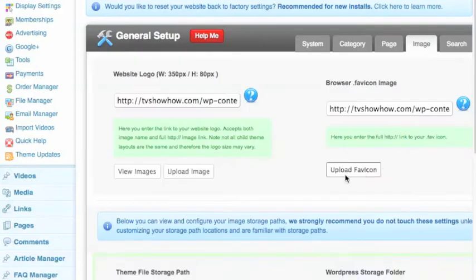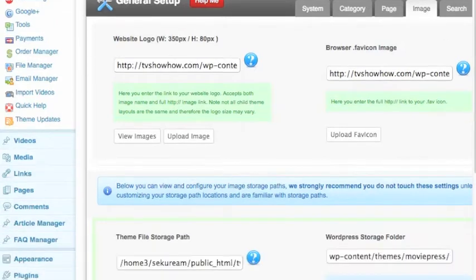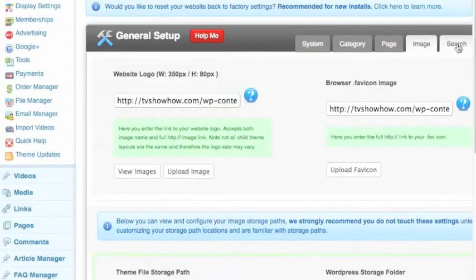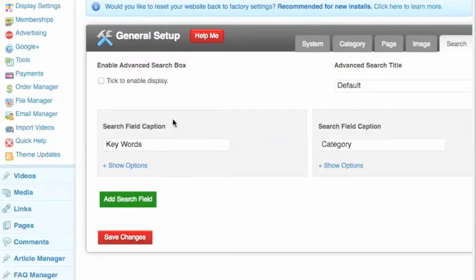The images. This is where you would upload the favicon. If you look on TV Show How, it's that little icon next to the tab title; you know what a favicon is. This is where you do it. Play around with all of this. I'm going to set you up on TV Show How so you could do it from scratch. And then the search is right there, okay?